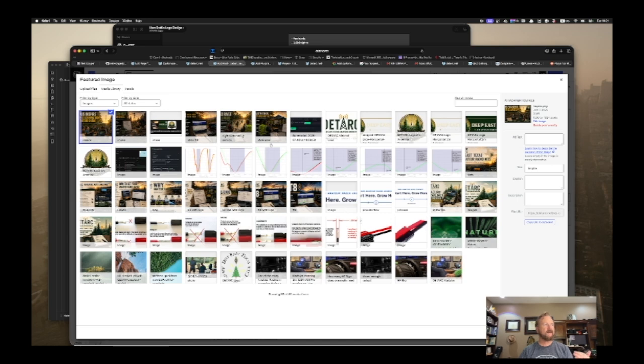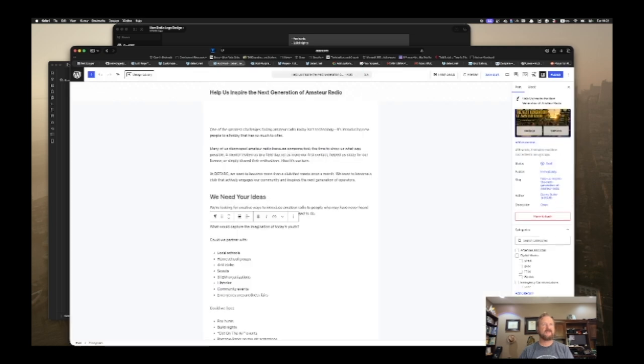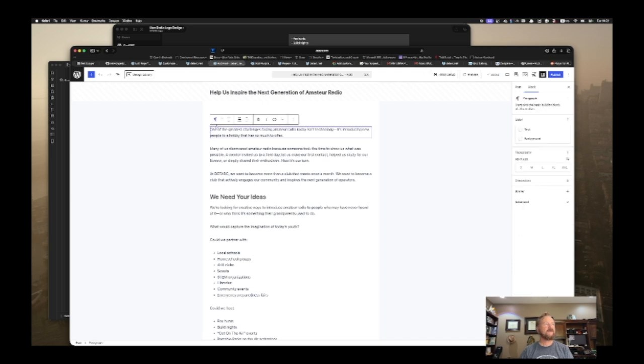And then after it uploads, you can put alt text in here. This is the text that would show up if you hover over the image. I'm not going to populate that, and you can put an image caption. I don't really need any of this, so I'm going to set featured image, and it'll show up right here.